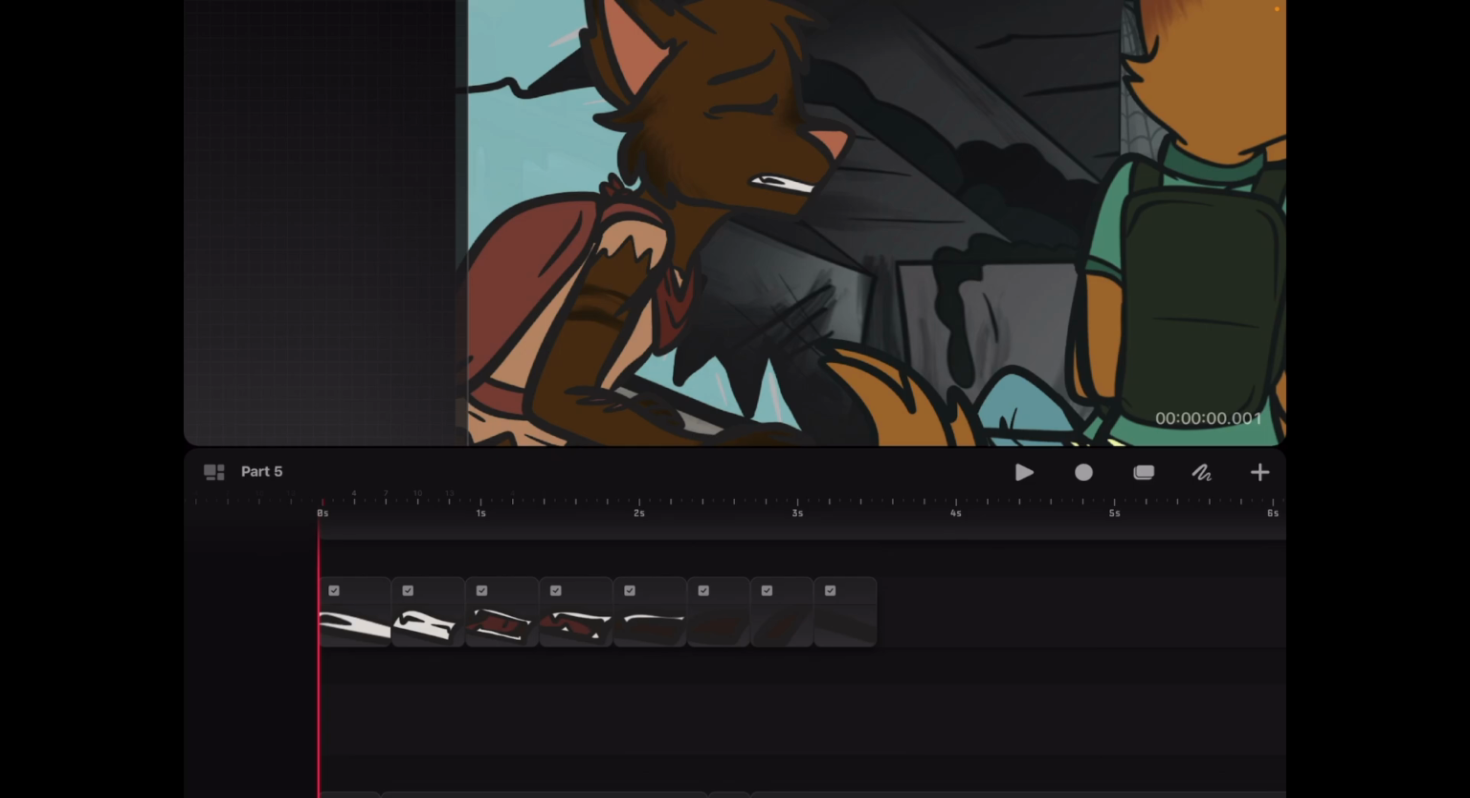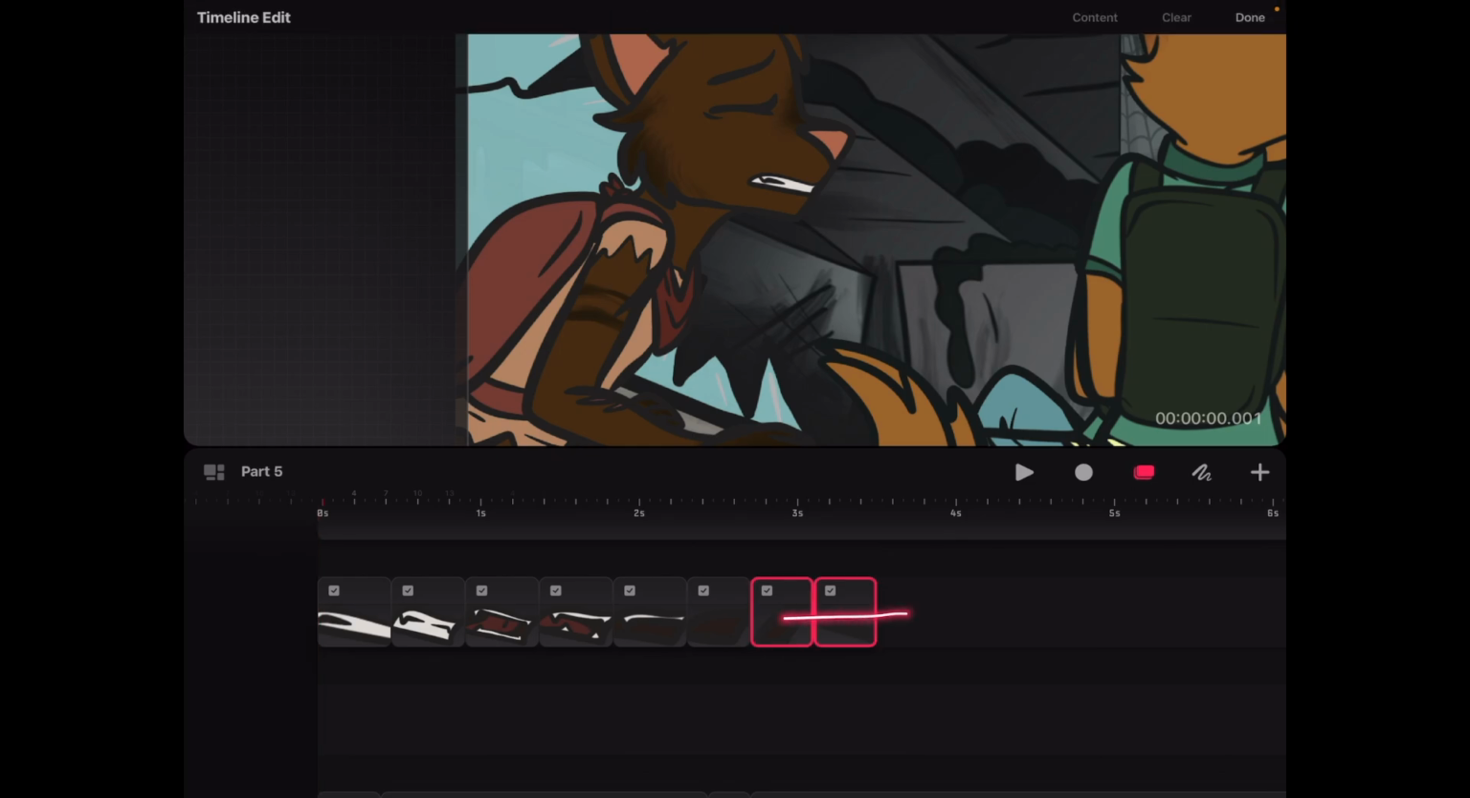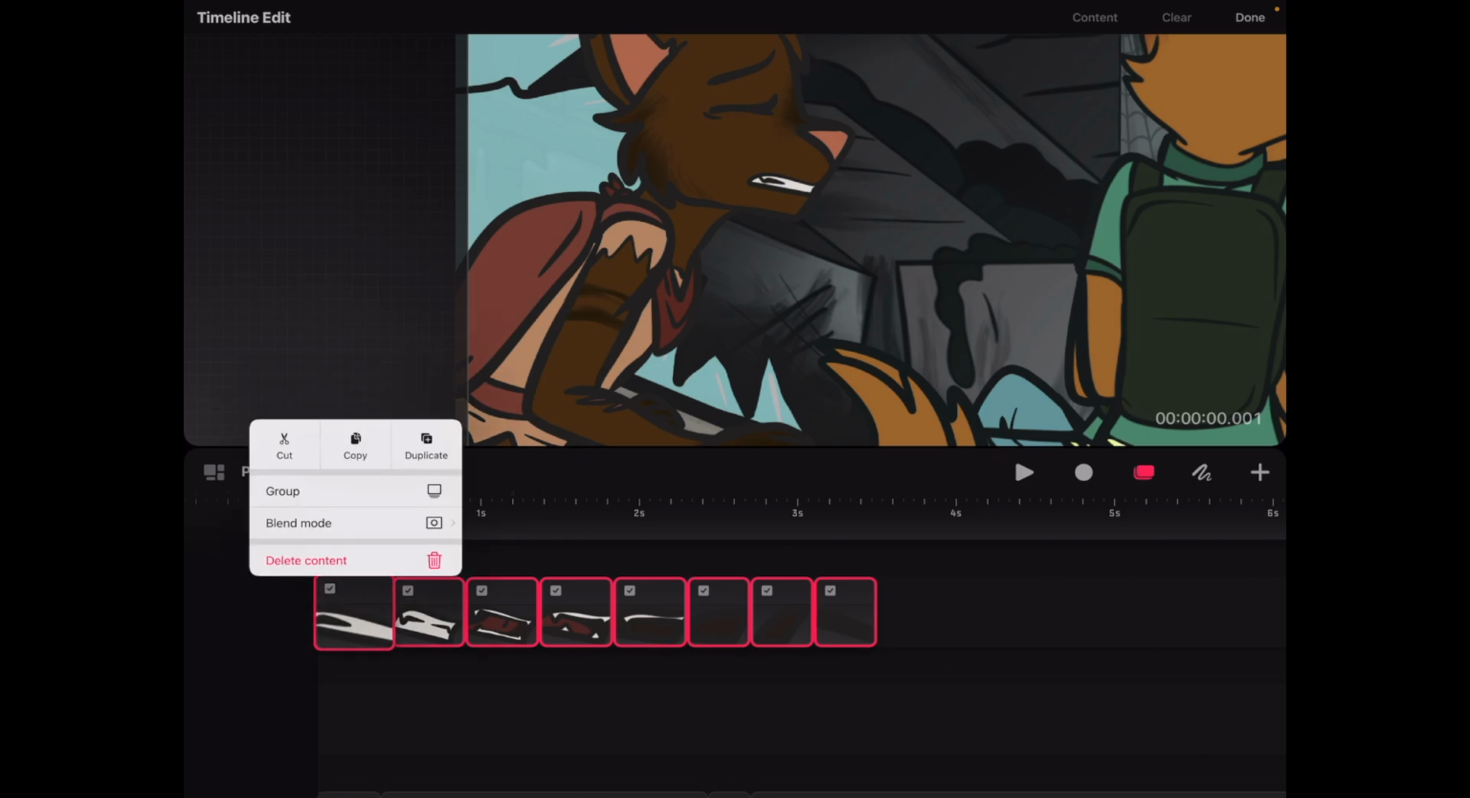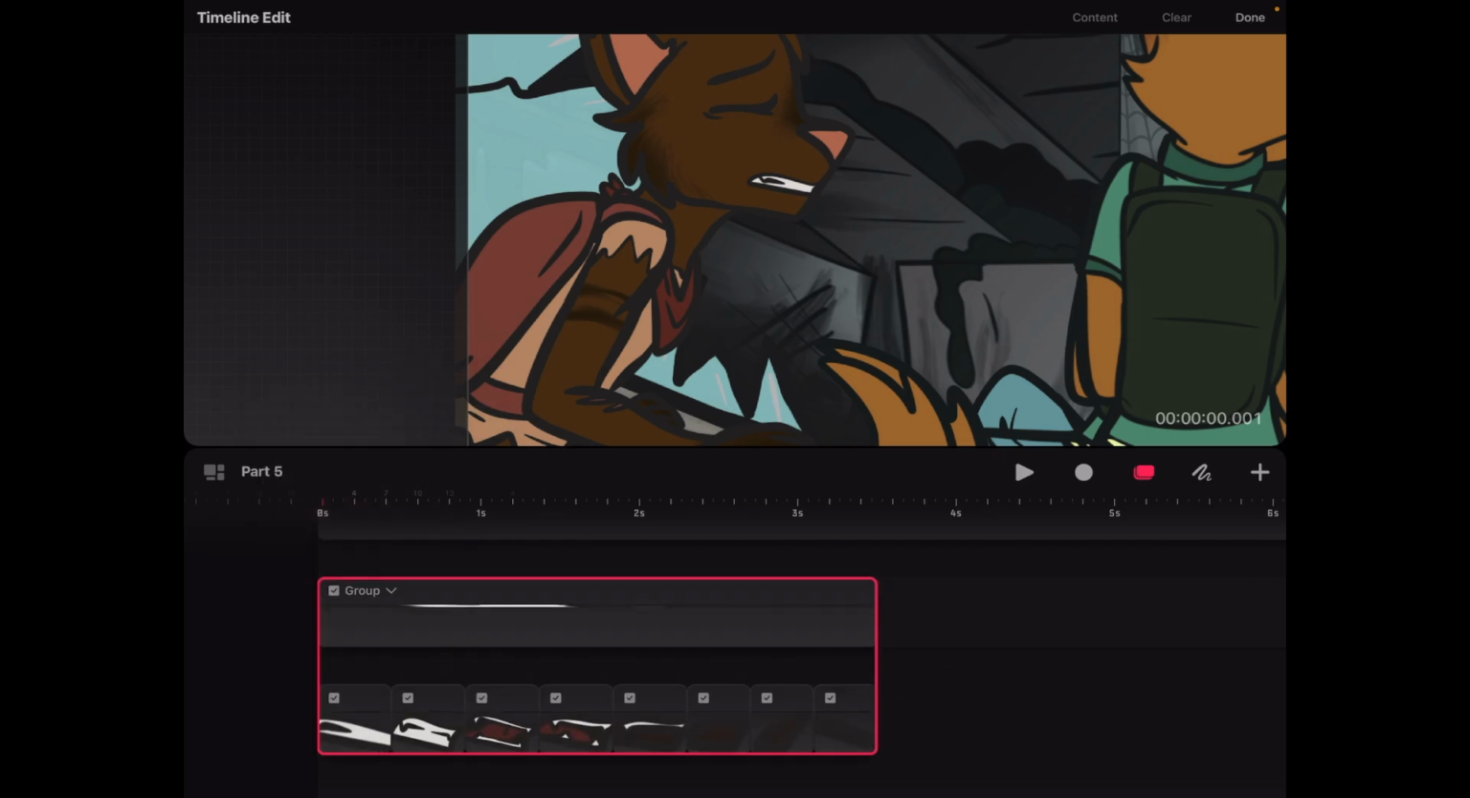Okay, so now we've got all these mouths on the same layer. So we're going to take our Select tool and select them all, and then hold on them and push Group. So now we have them as a group and they're all turned on at the moment. So you just uncheck this so you can't see them on your actual video.